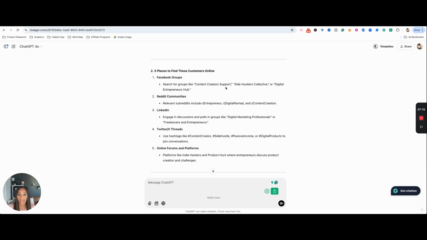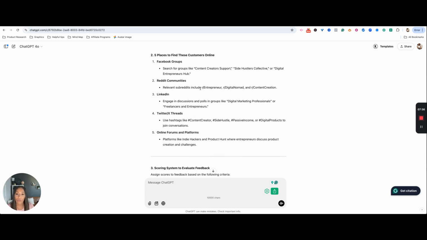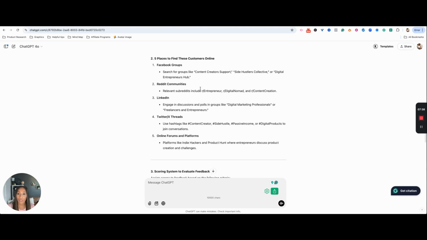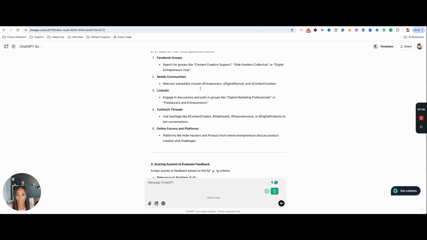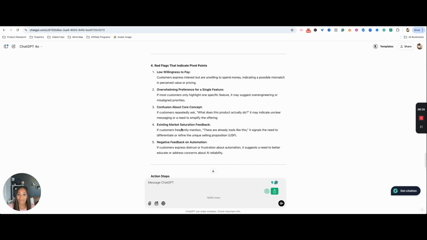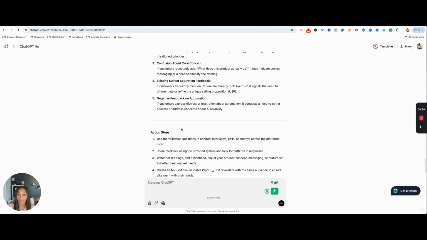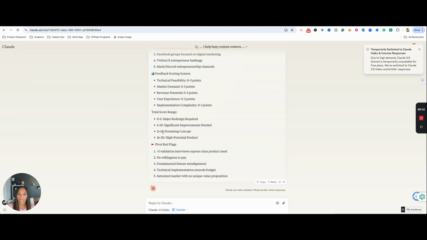It gives us some ideas of what Facebook groups we can go to, what Reddit communities, LinkedIn, Twitter, X, or Threads. We can go into these groups and actually get those questions answered and further validate our digital product. We can just have them rank it, and here are the red flags. And so this is telling you, like, you might want to pivot, and then here are additional action steps. So that's what we got from ChatGPT.